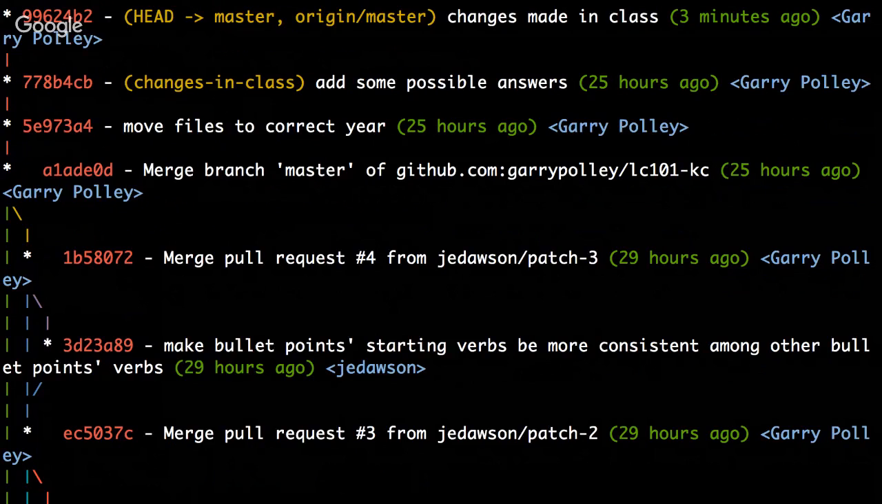But that's what happens if you say this is your latest that you have, you run git pull, you get all the commits that have happened since the last time you did a git pull.